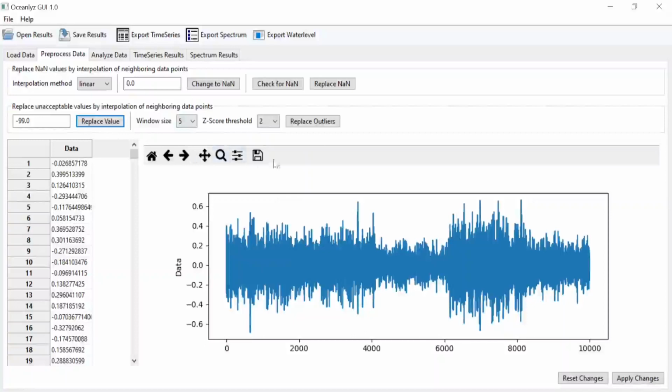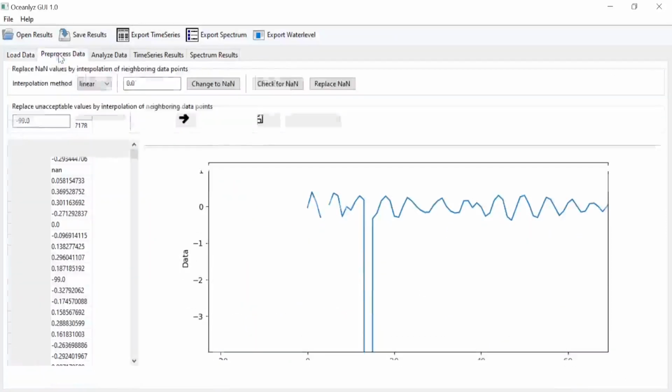This part I didn't use, but if you have outliers, it moves a sliding window to find the outliers using the z-score, and then replaces them. You can define how big you want the sliding window to be, and the threshold for the z-score, and then you replace the outlier. Remember, when you're done with all these things, you have to come here and apply changes, otherwise it's still going to use the original data.